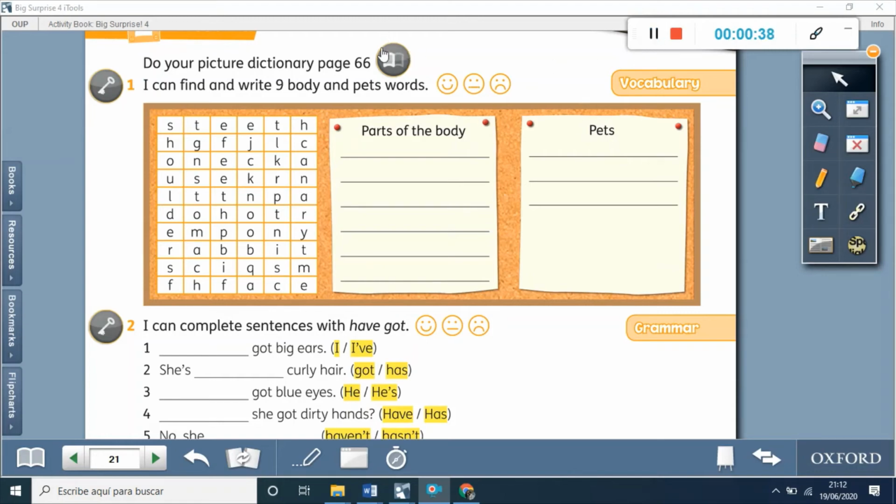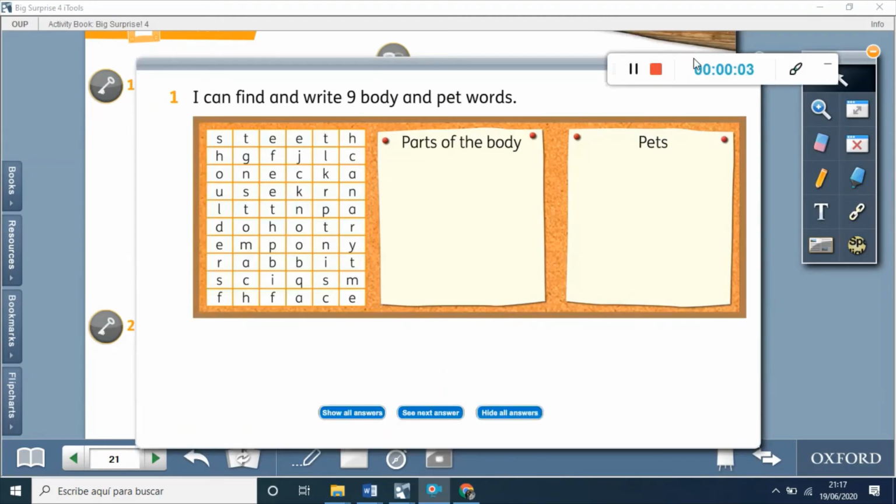Then color the happy face if you did it well. Si lo hiciste bien, colorea la cara feliz, the happy face. The worried face if you did it fairly well, and the sad face if you didn't do it well. Okay? So, you have 5 minutes to find the words in the word search and then compare your answers with me.